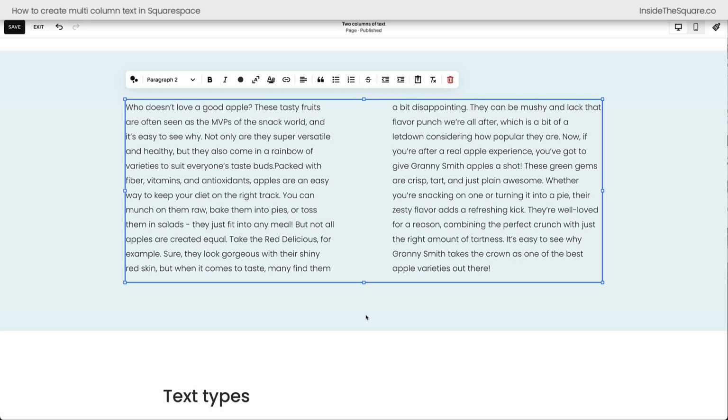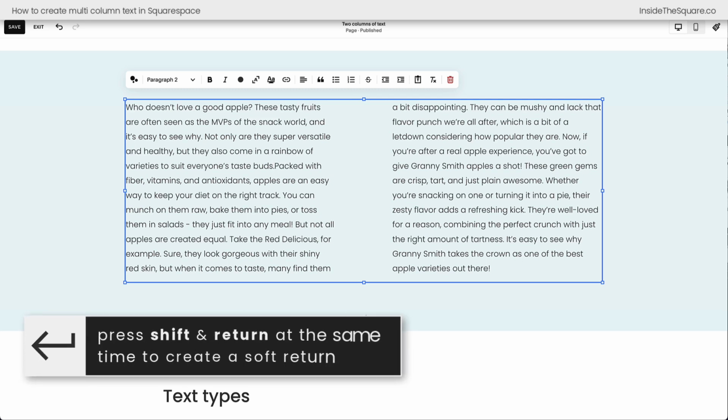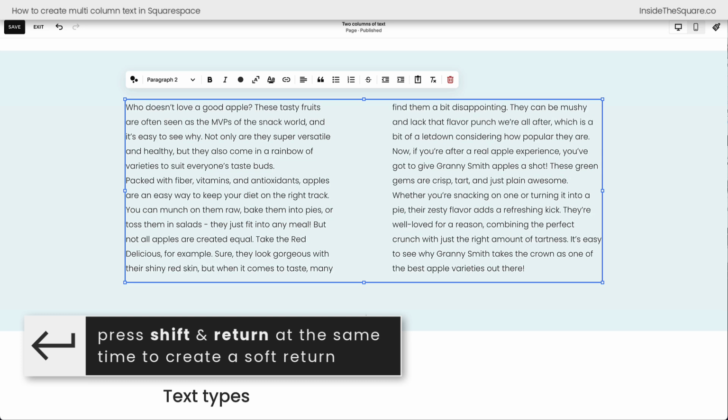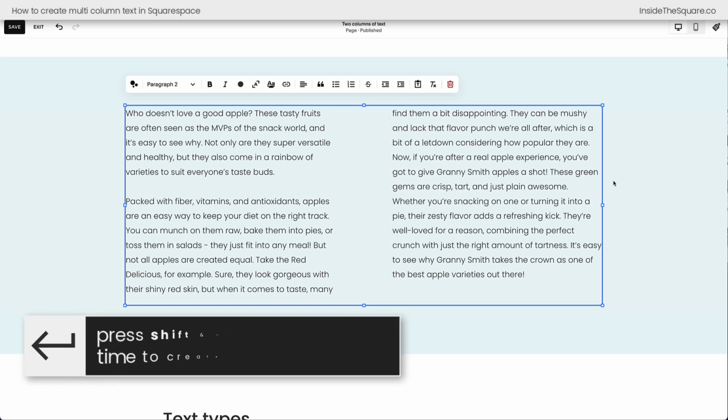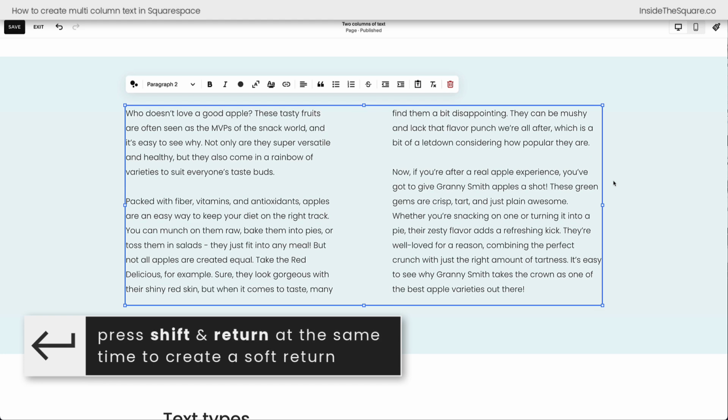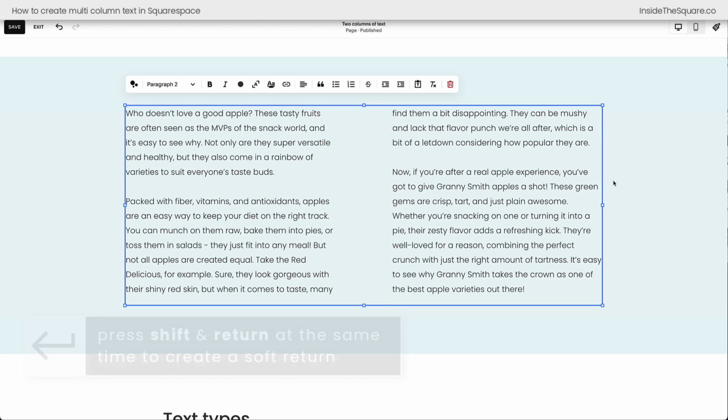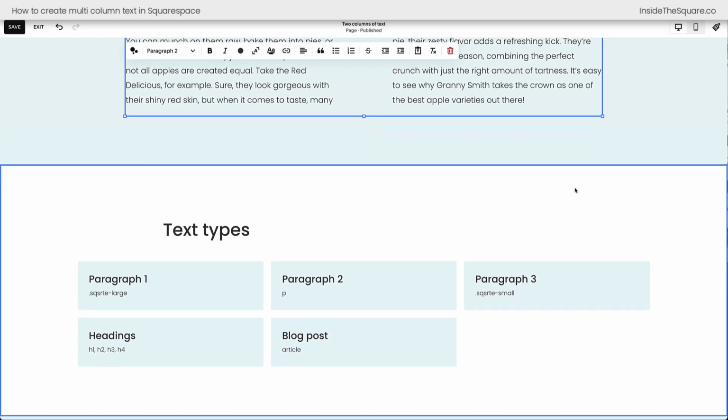And what I'm going to do is press Shift and Return on my keyboard at the same time to create a soft return. And now you can see that the bottom of the left column takes us to the top of the right column. That is how you can add that space when you're using a column code. Again, I'm pressing Shift+Enter on my keyboard to make that line break without breaking the content. Very important to know.